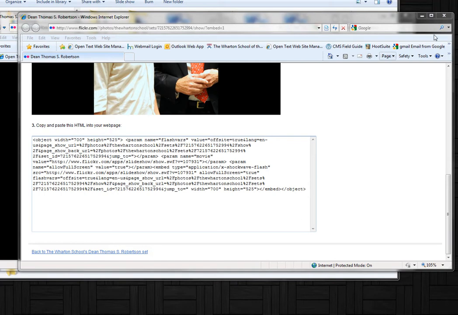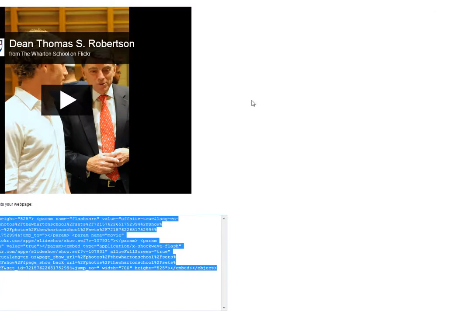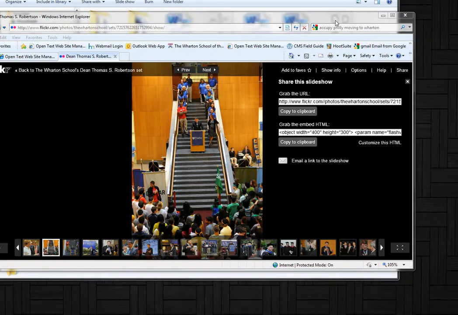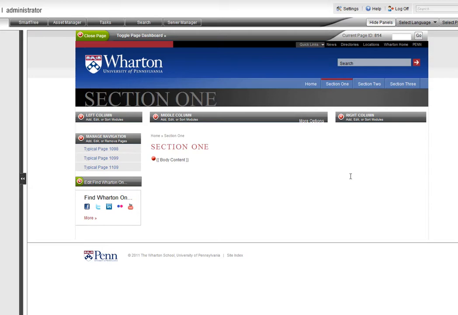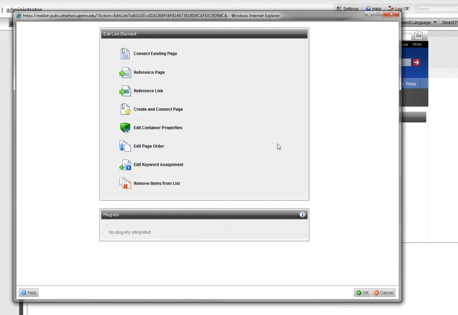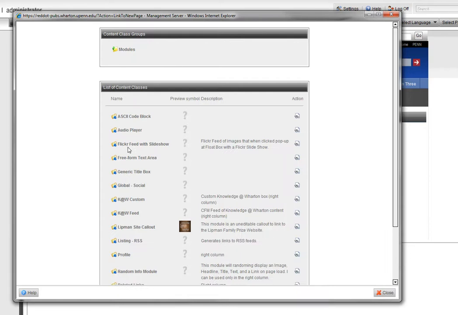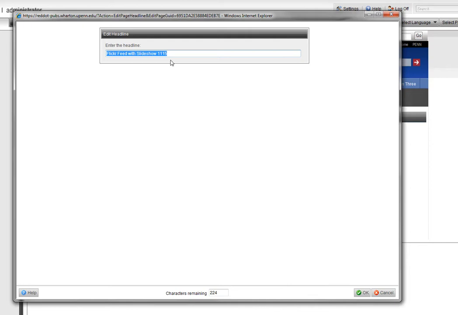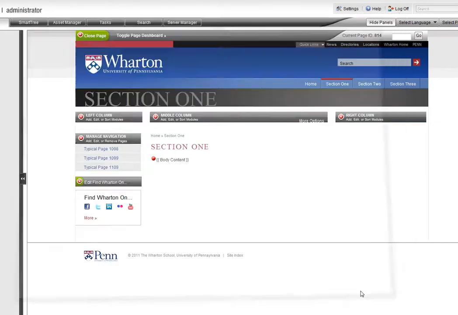The next thing we're going to want to do is get out of Flickr and get ourselves over to Red Dot. So now we're over here. We're going to add this Flickr feed to our page. To do that, I'm going to go ahead and create and connect a page. I'm going to look for Flickr feed with slideshow. Click on that. There it is. Say Flickr feed and slideshow for the Dean. Click OK, and that will add it to the right column there for us.